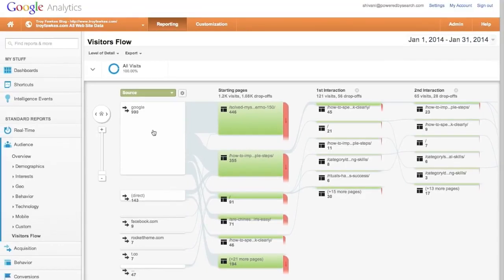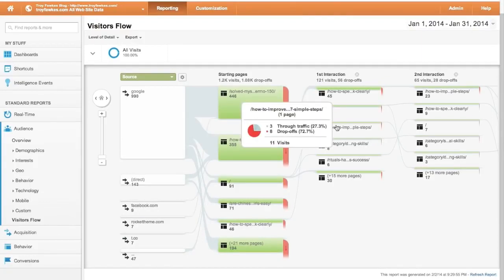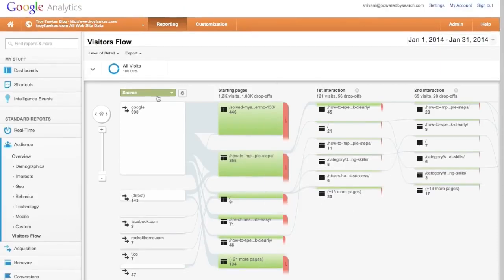So you can sort of trace the path that the visitors went through while they were on the site, where they came from, where they went after that. So it's showing me that some people came from Google and they went to this page over here, how to speak clearly. Then they went to this one over here, how to improve speaking skills in 7 steps. Then they went to 13 additional pages. So it tells you a lot about the source that they're coming from, the starting pages, first interaction, second interaction. And one thing that I can see over here is that most of the Google traffic is leading to this page over here, but the visitors are not visiting any page after this. So this is one of the exit pages.